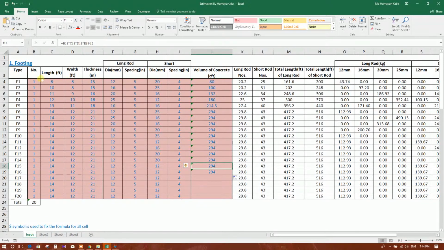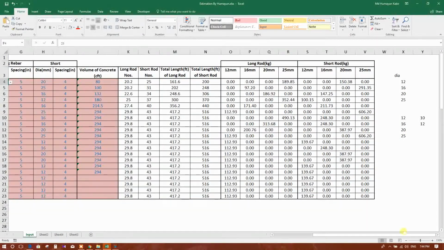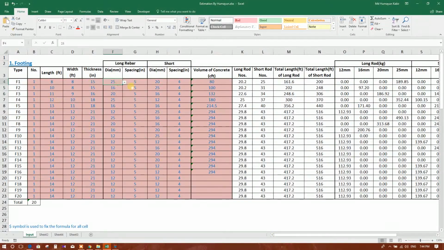It is coming. So, for example, F1 footing, this thickness, reinforcement, long rod or long rebar, diameter here is 12, 14, 16, 20, you can add 14 also. Here is the list. How to create this list? I have shown my previous videos on Excel. In that way, you can make a drop down list.